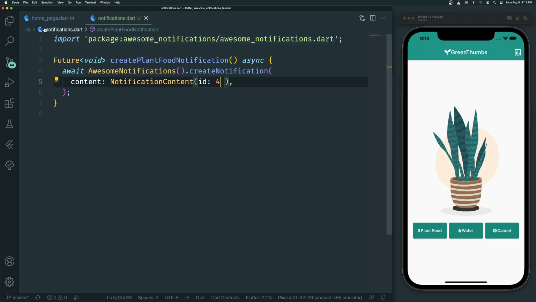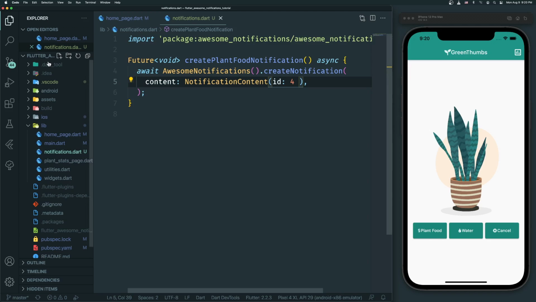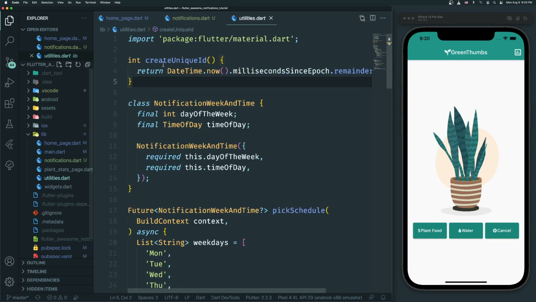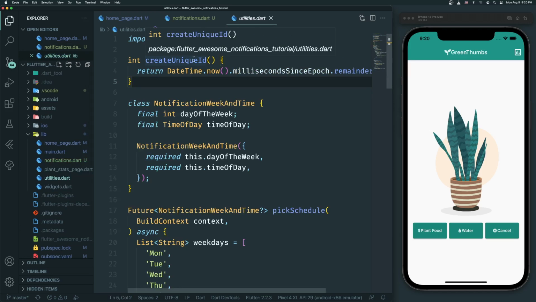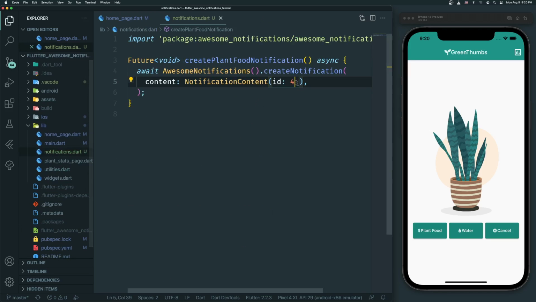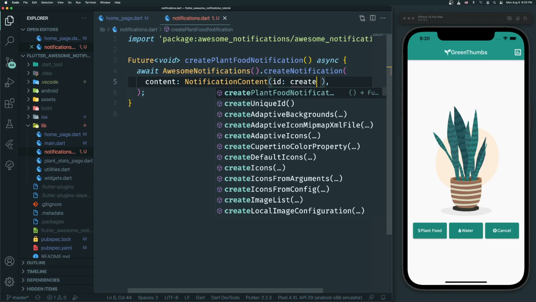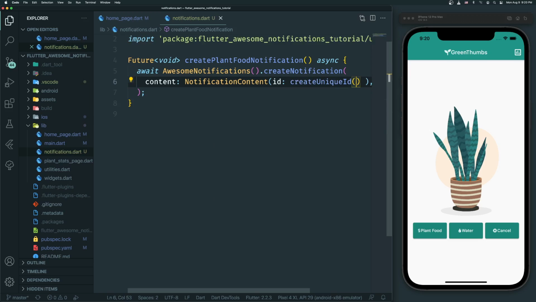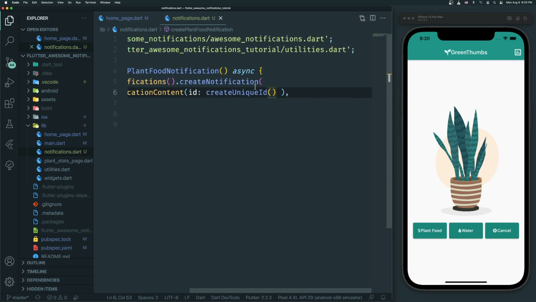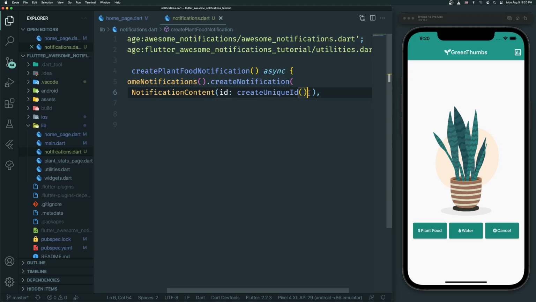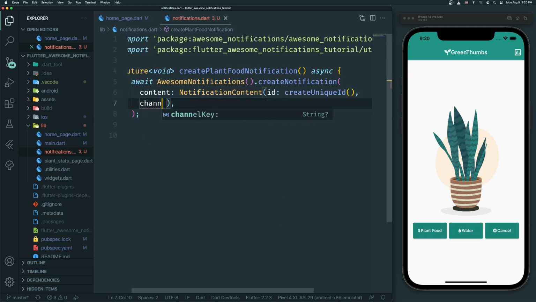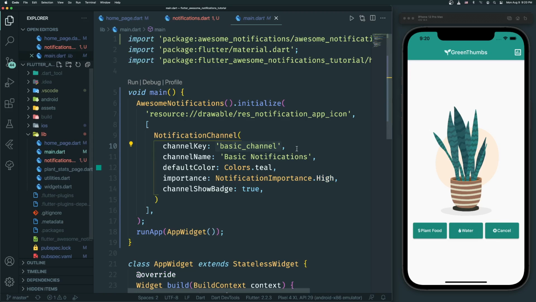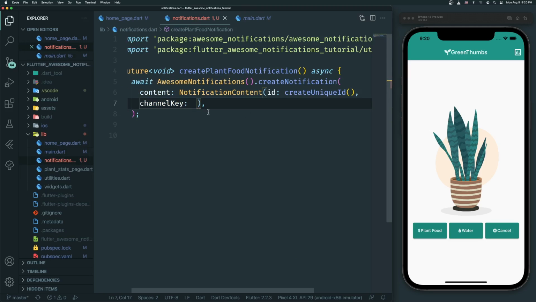So to make sure that this is going to be a unique ID, we're going to use a function inside our utilities.dart file called createUniqueID. So let's call it from here now, createUniqueID, and make sure you import the utilities.dart file here. Next, we need to provide a channel key. And this channel key needs to correspond to the channel key we've specified for our channel. So for this notification, it's going to be basic_channel.